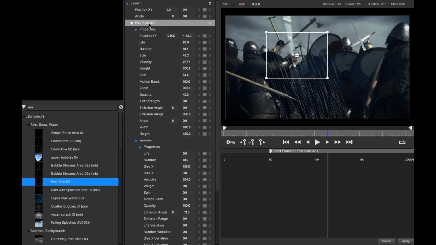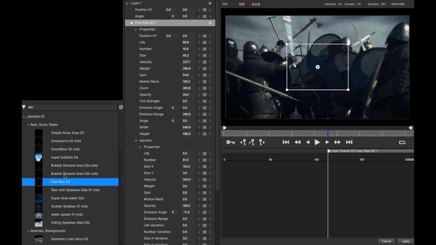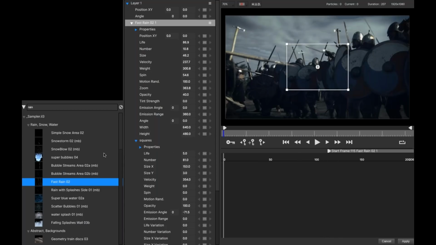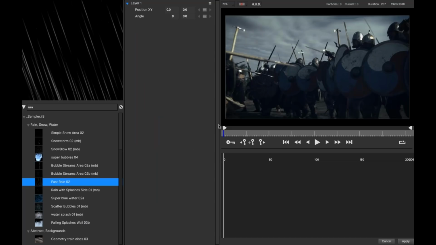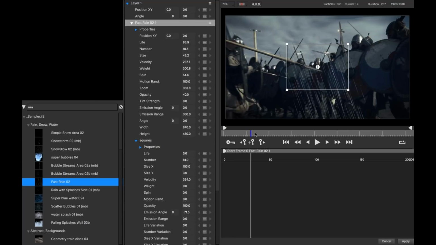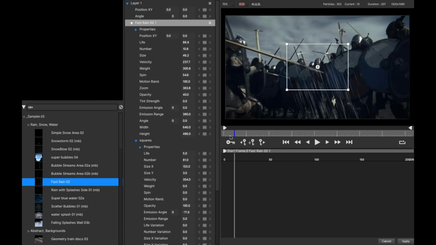So I'm just going to begin by double clicking to apply the emitter in its default location. You'll notice that at the first frame of the clip, there's nothing happening, because the way the preset works is that it evolves over time. So we go here and choose our initial emitter type, add that in, and now nothing is happening at frame 1, and it gradually starts to rain.